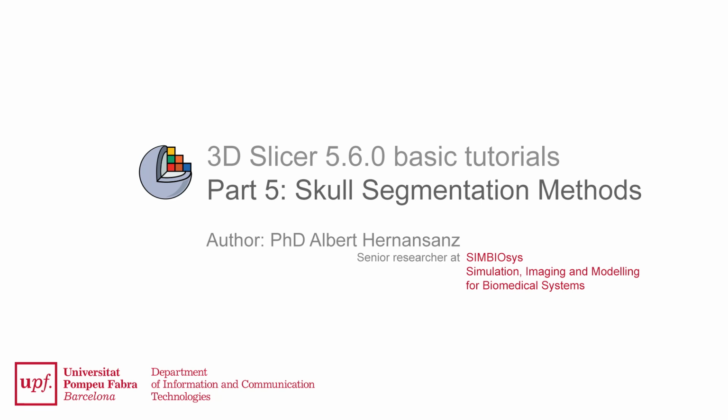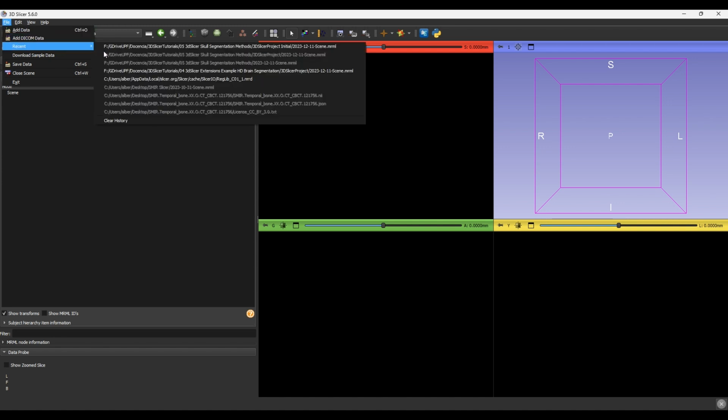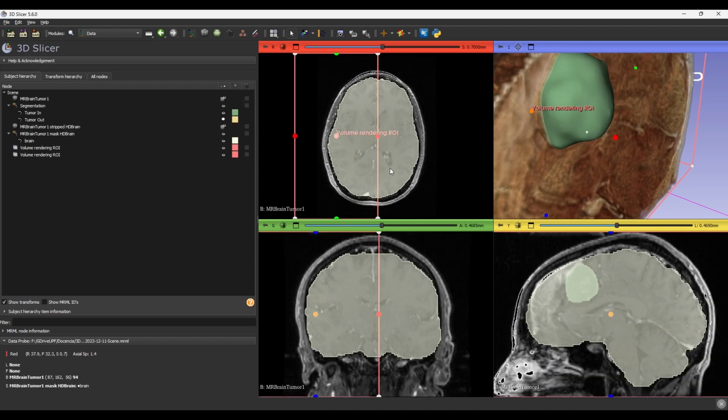Welcome to the 5th tutorial of 3D Slicer. This tutorial uses 3D Slicer version 5.6.0 stable release for Windows, but it is also valid for Linux or other operating systems. The MR Brain Tumor 1 sample data should be loaded. Open the Slicer scene resulting from the previous video tutorial.